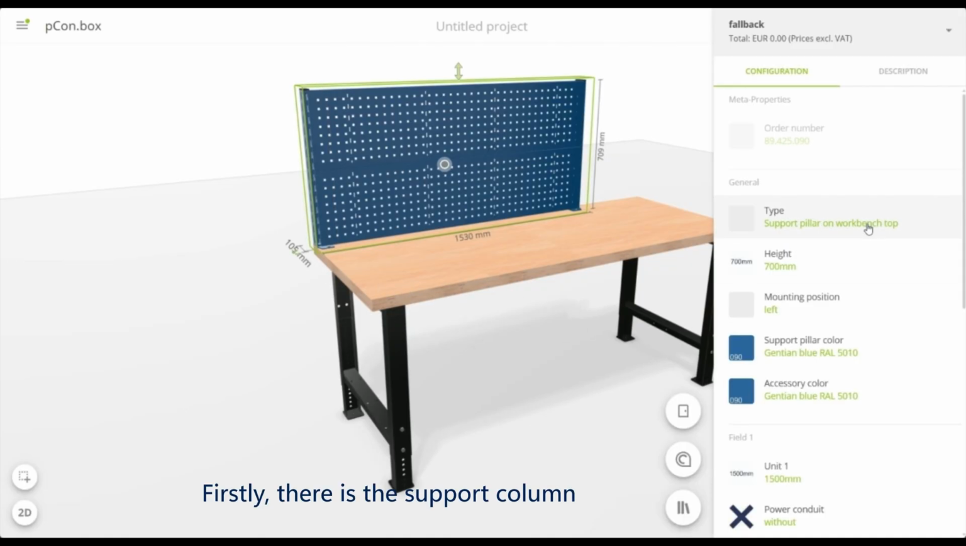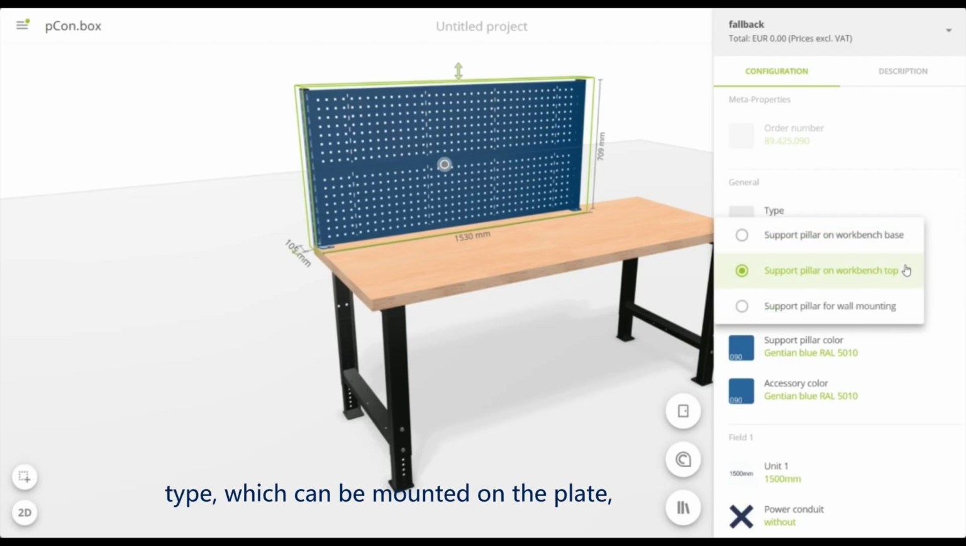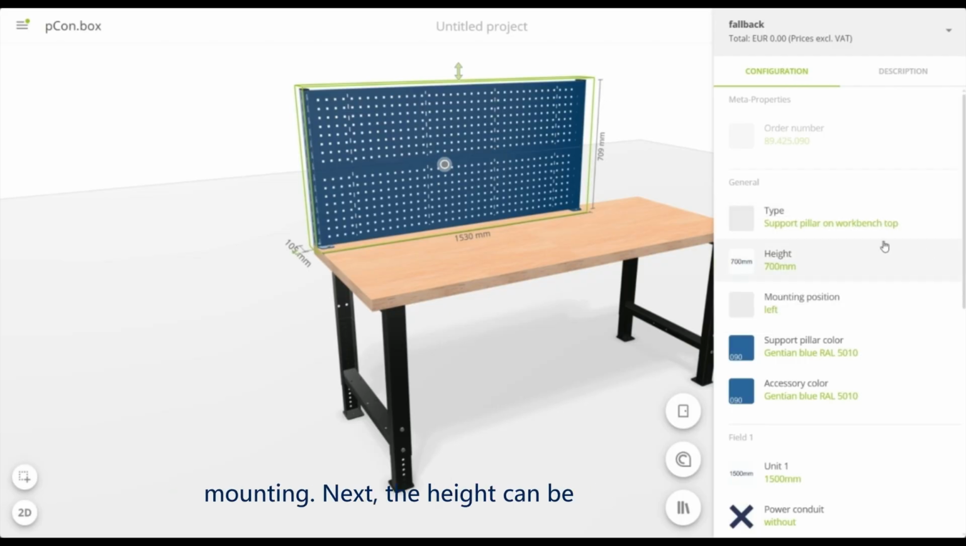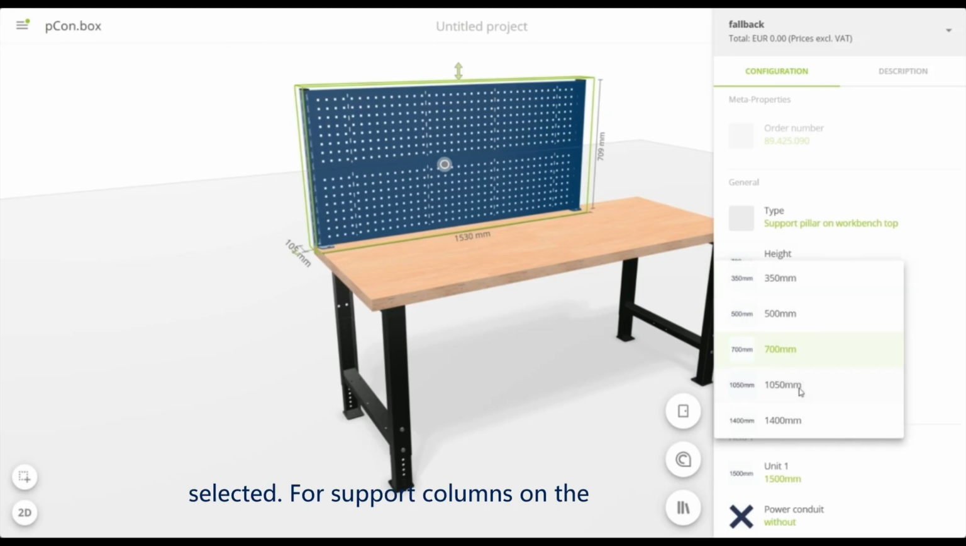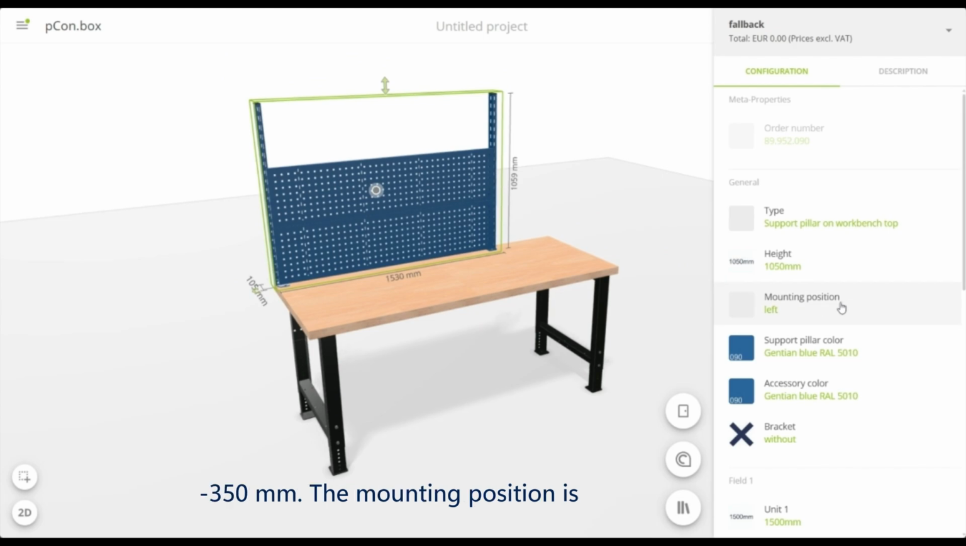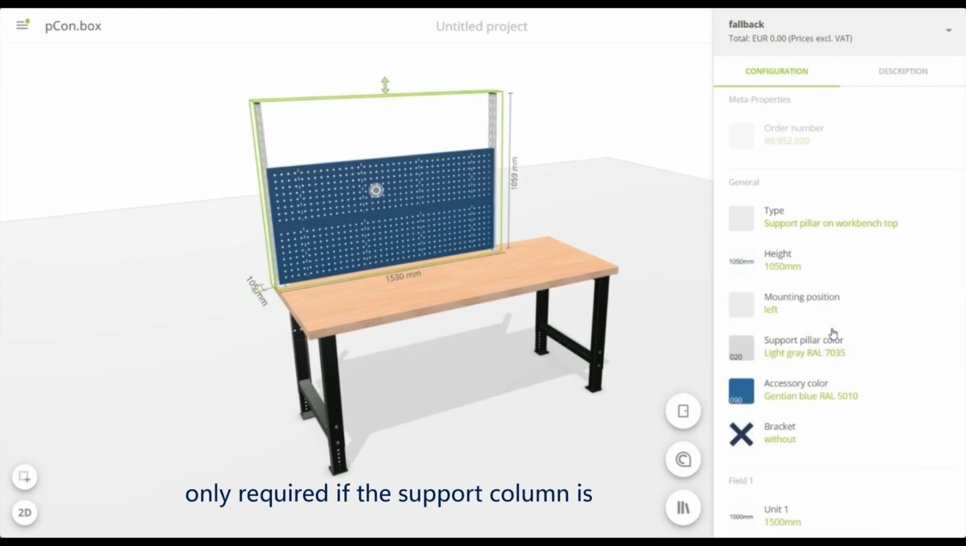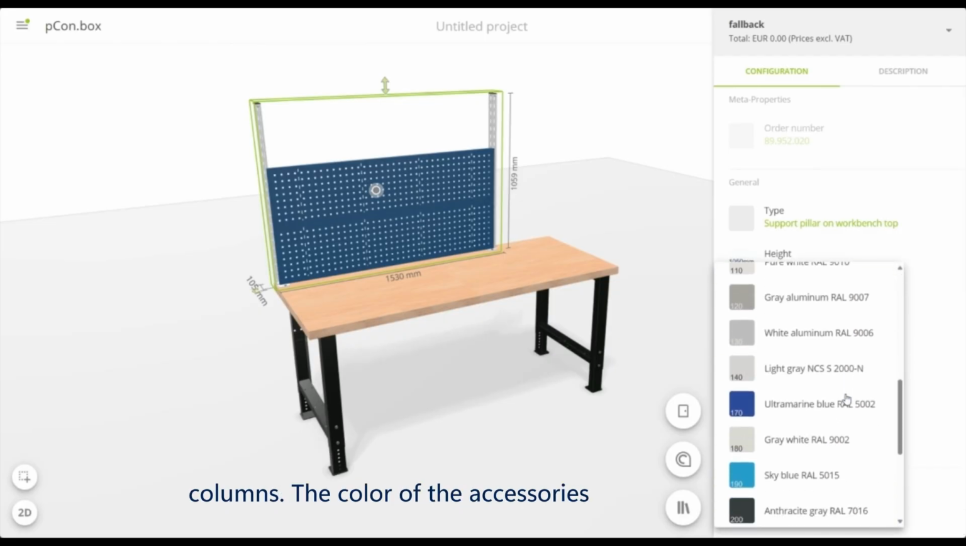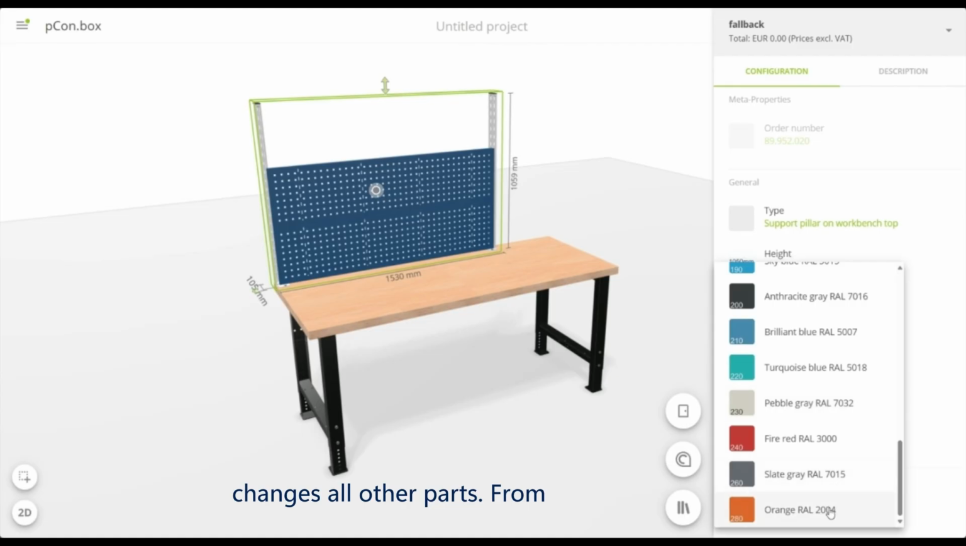Firstly, there is the support column type, which can be mounted on the plate, mounted on the substructure, or for wall mounting. Next, the height can be selected. For support columns on the substructure, the usable height is this -350 mm. The mounting position is only required if the support column is used alone. The color of the support columns. The color of the accessories changes all other parts.